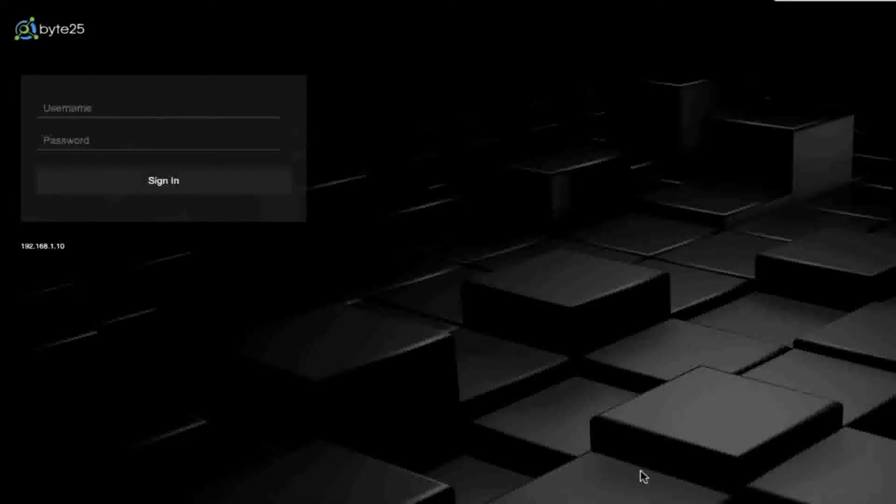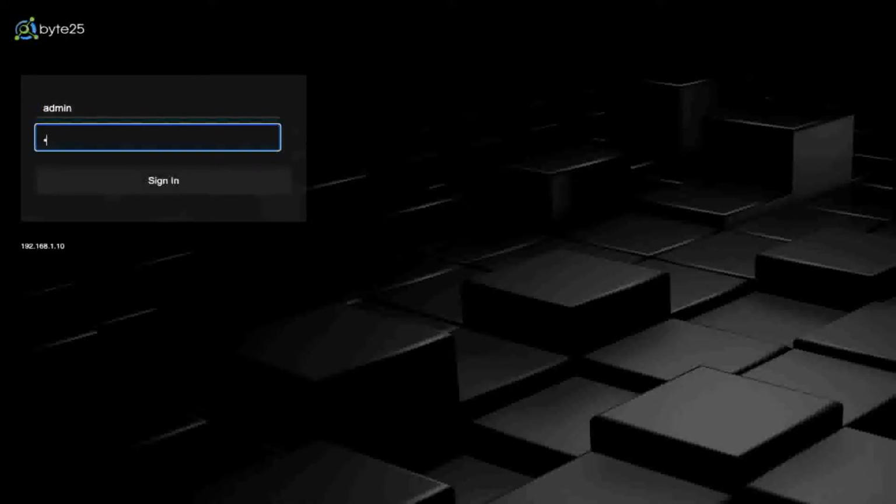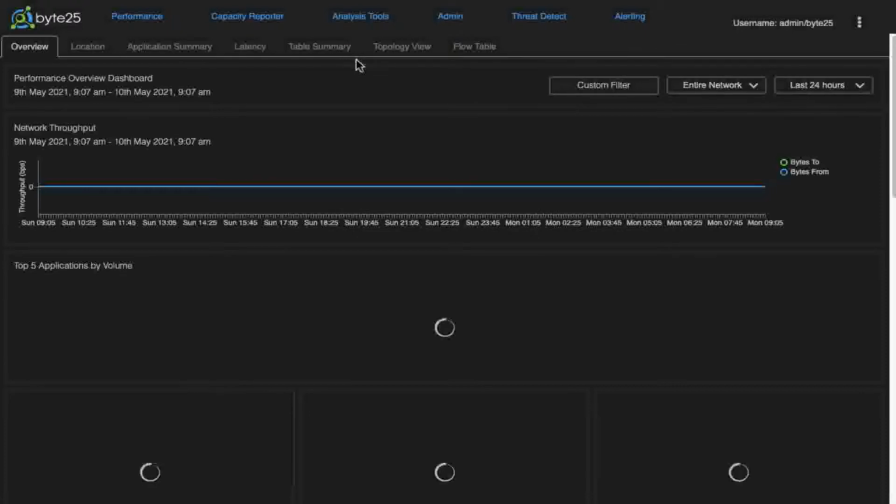In this video, I'm going to show you how to do the initial configuration for a Byte25 hardware appliance. So first of all, connect to the appliance via our web browser, and we can go ahead and log in here as the admin user. Like so, and that should drop us at the main Byte25 performance dashboard.